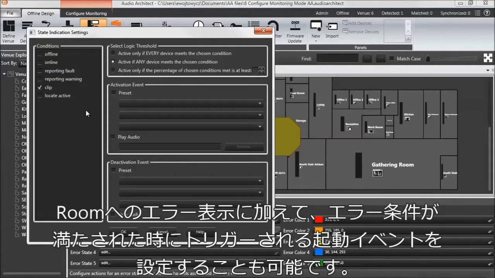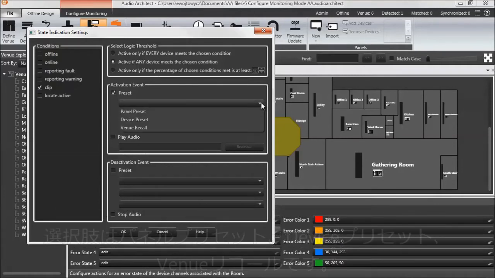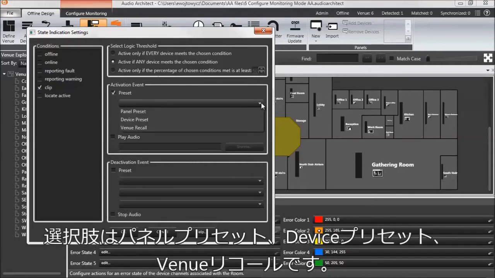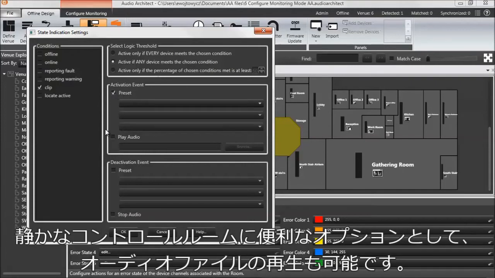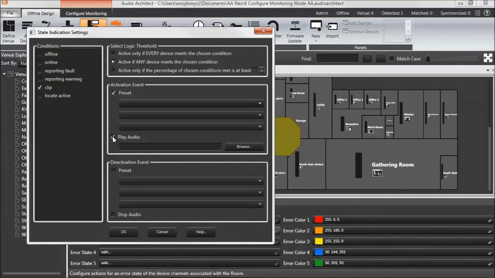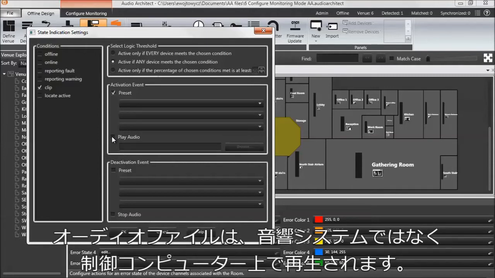Besides indicating the condition visually on the room representation, you can also set an activation event which will trigger when the error condition is met. You may choose to trigger panel presets, device presets, or venue recalls. If you have a quiet control room, playing an audio file is also a convenient option. The audio file is played back on the control computer, not through the sound system.